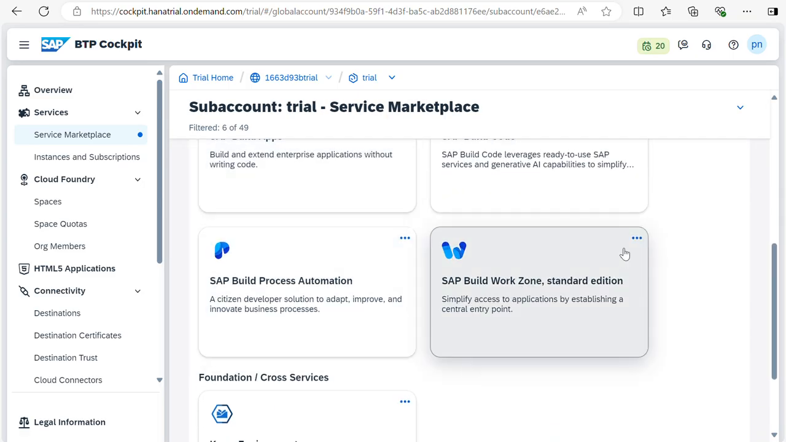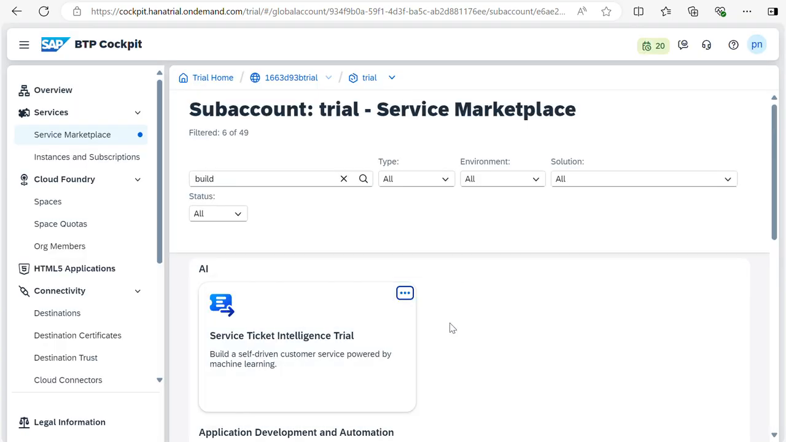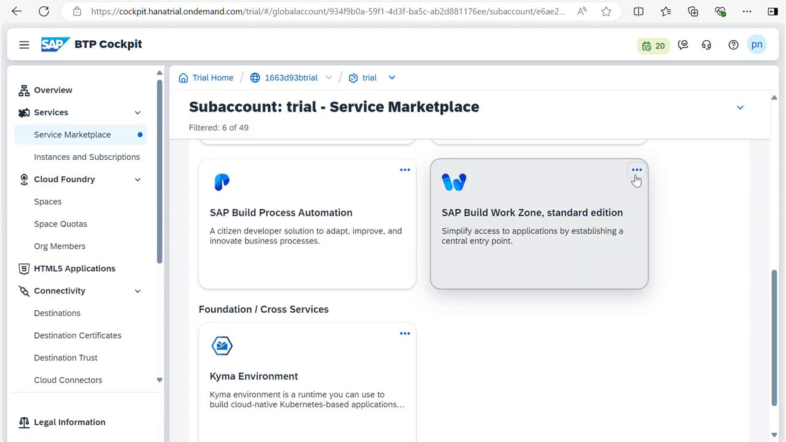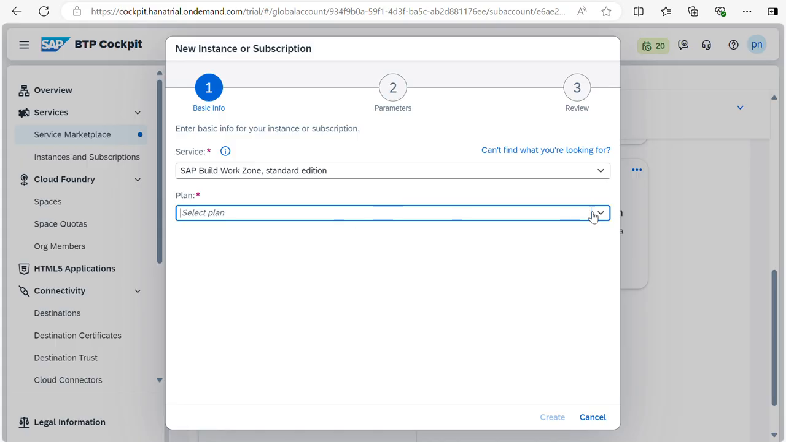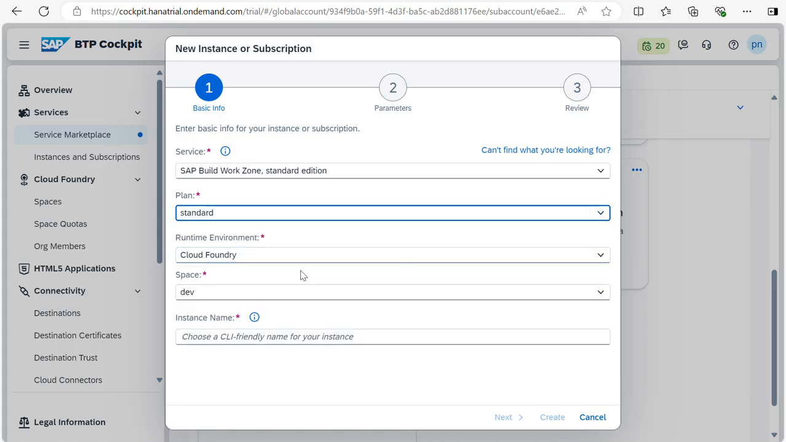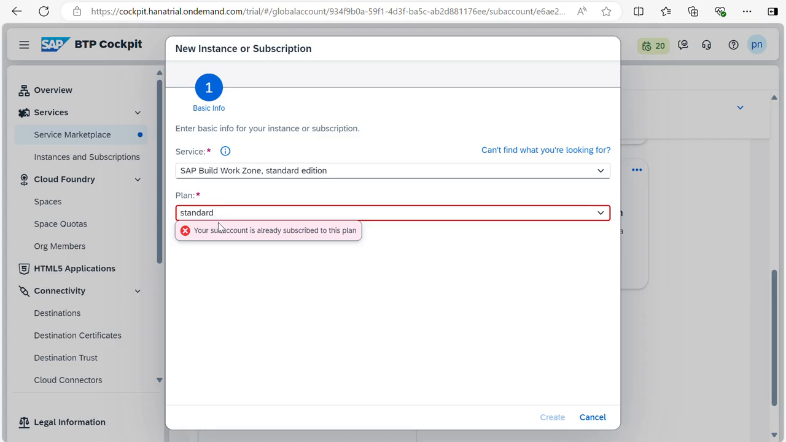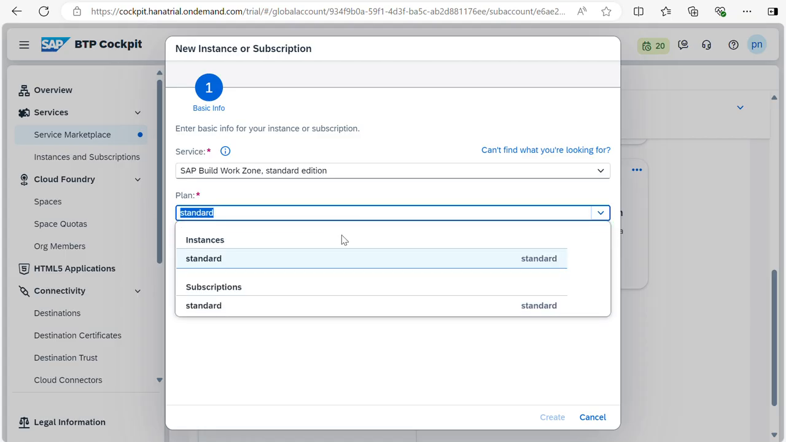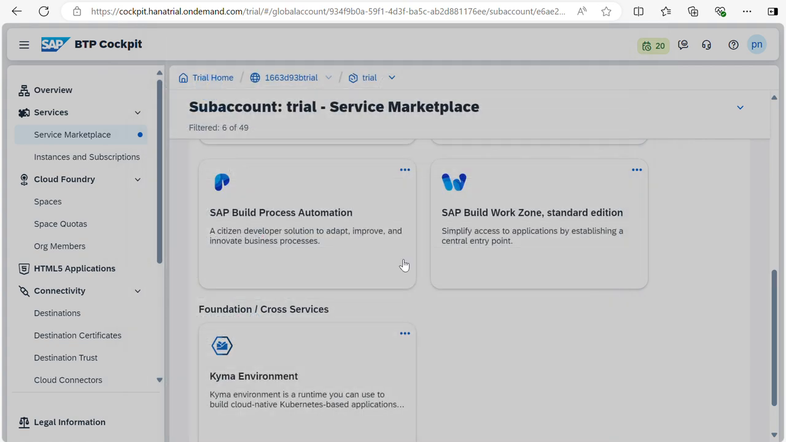Yes, this one. To subscribe, once you click on create, here we have to select the plan standard. This one I already did, that's why it is showing like this. Sorry, not within the subscription. So the account is already subscribed, that's why. If it's not subscribed, it will ask you.